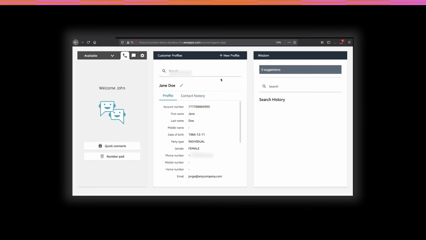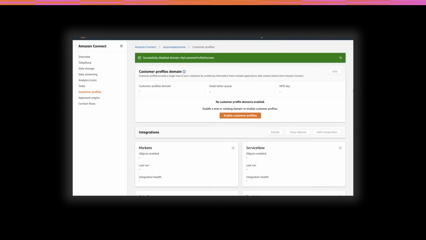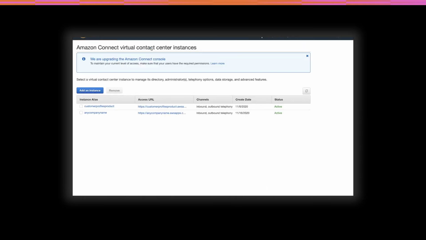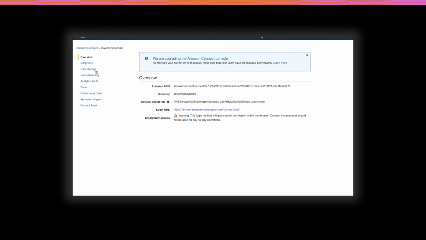All right, now that you know how Amazon customer profiles work, let me go a little bit under the hood and show you how to set this up in your Amazon Connect instance. So now I will tell you how to go and enable customer profiles. You have to go to your Amazon Connect instance. Let's start from the top. This is your Amazon Connect instance, and let's say the name of the Amazon Connect instance is any company name. You click on that instance ID, and this is the admin page of the Amazon Connect instance.